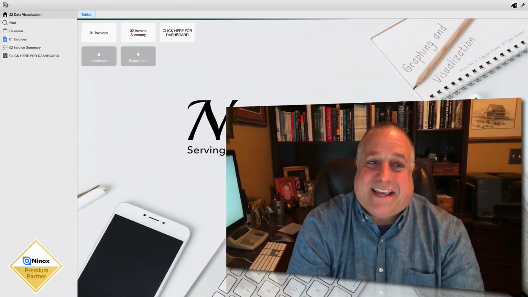A simple, well-conceived, well-drawn chart or graph or visualization is one of the most powerful ways to use the information and the business intelligence in your Ninox solutions to educate people, to entertain people, to motivate people, and to persuade people. There's a right way and a wrong way to do it, and we're going to look at the right ways to do it here in this class. So let's go ahead and begin.